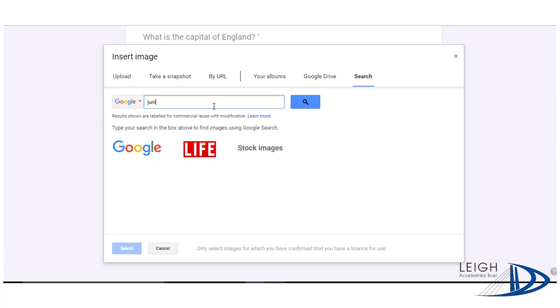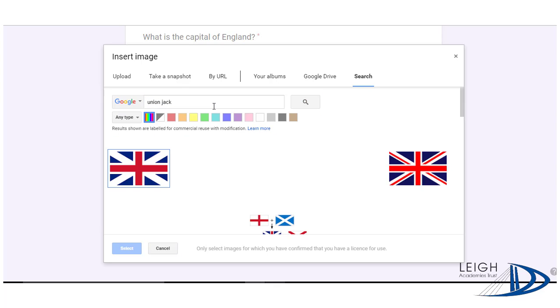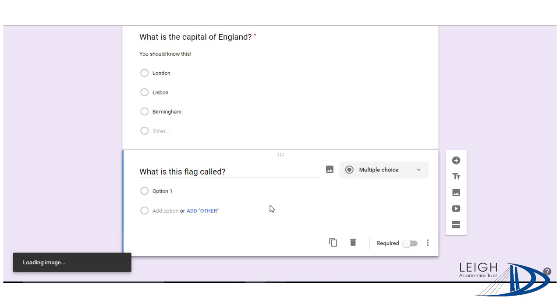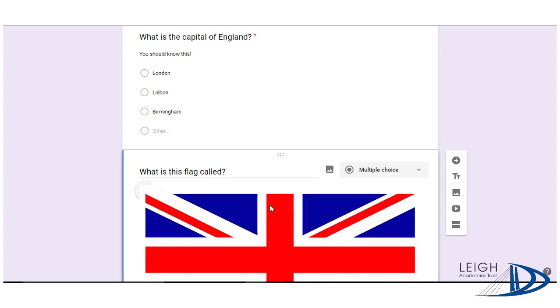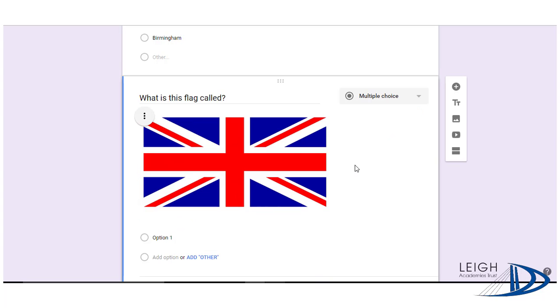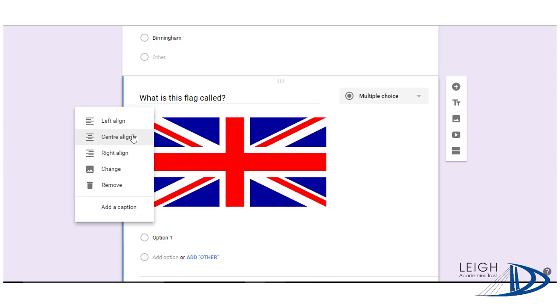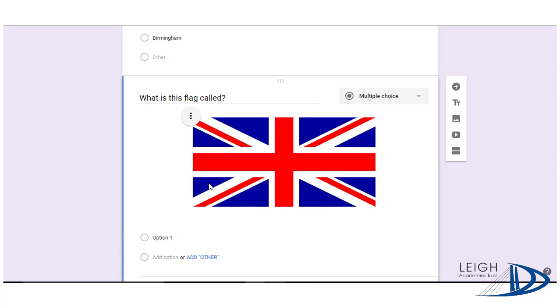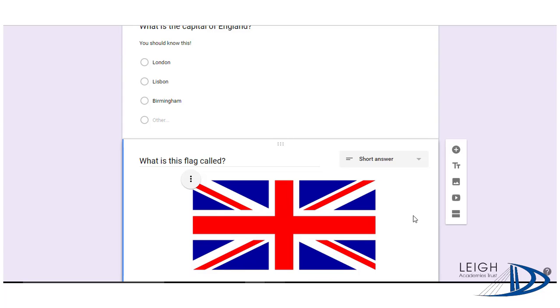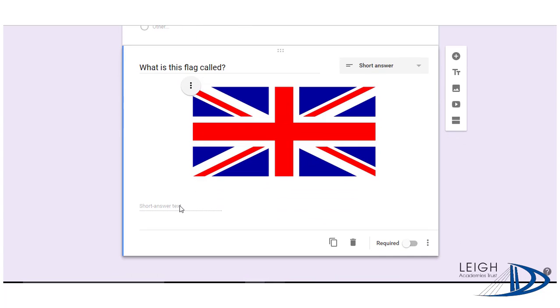So these are files I can use copyright free, and so I'm selecting the file I want and it puts it in slowly. If I want, I can resize this, and then I can align it also or remove it. So therefore I could then have, again, multiple choice. We're going to change this one to a short answer though. So this is where I would expect them to put the answer in there. And again, I'm going to have this as required.